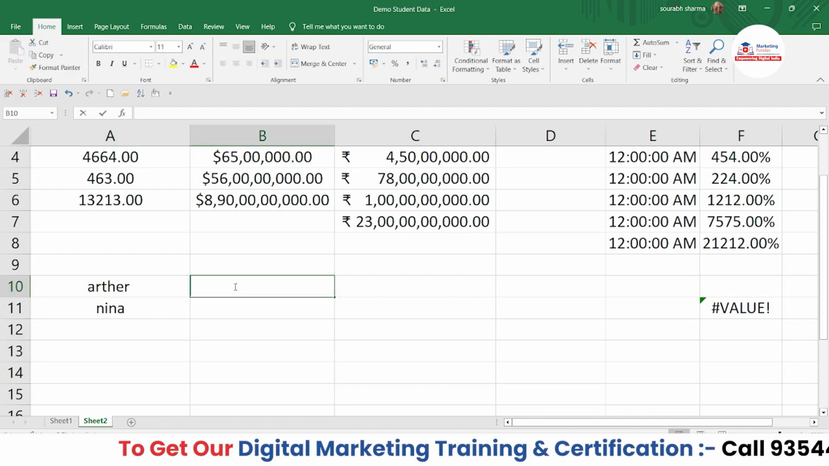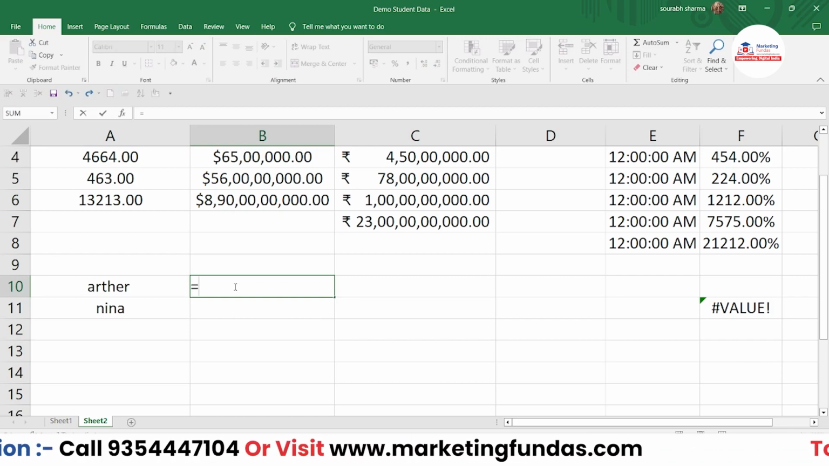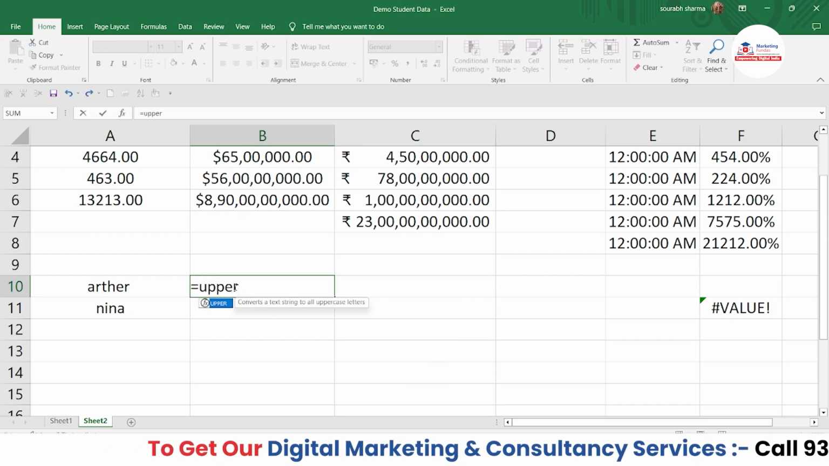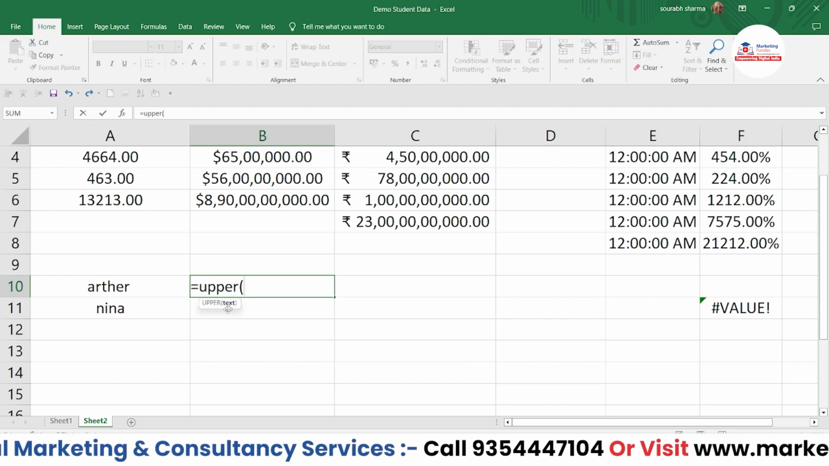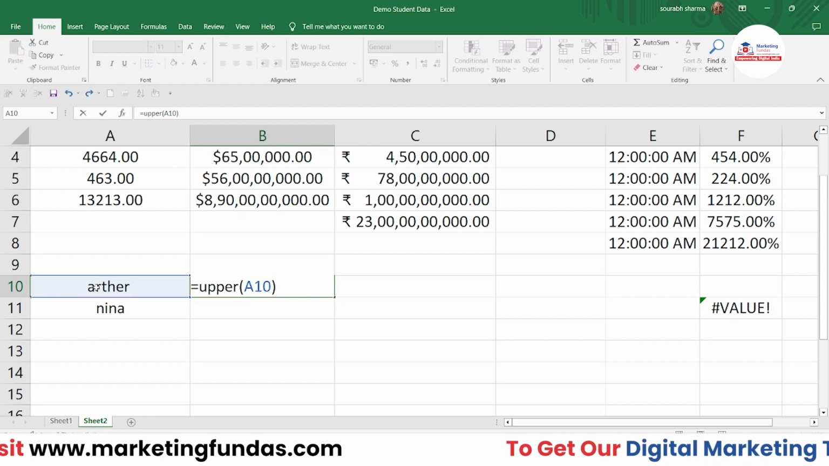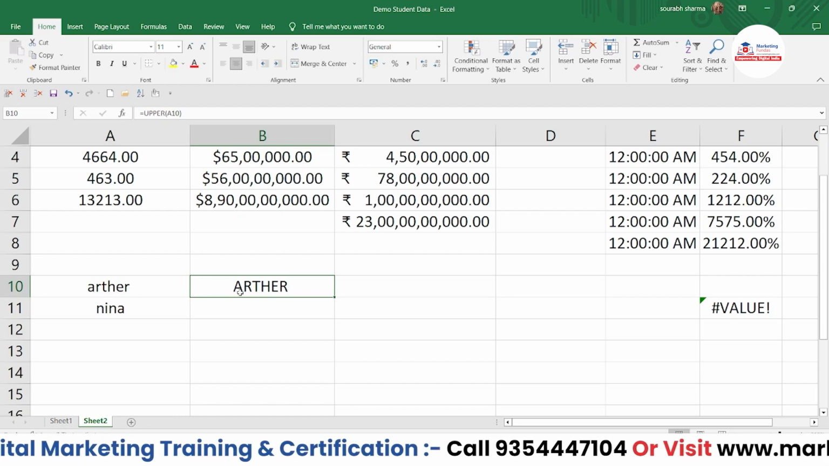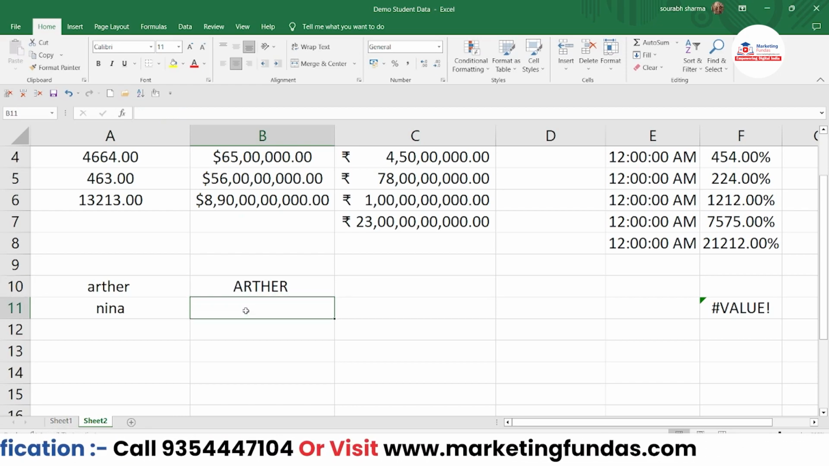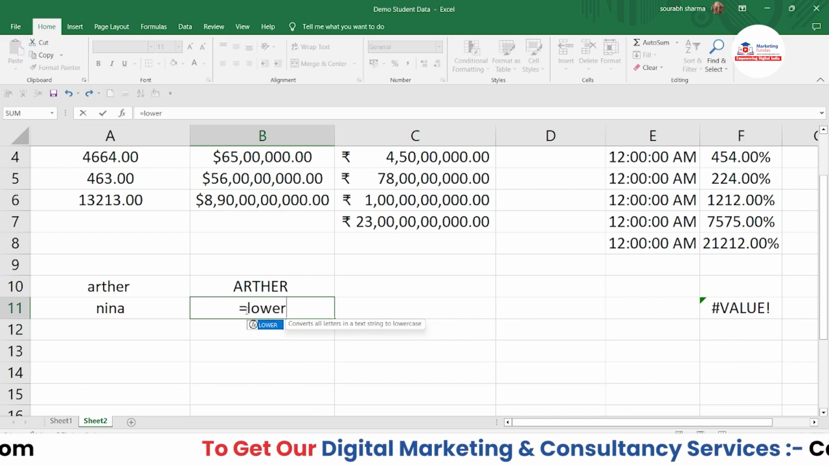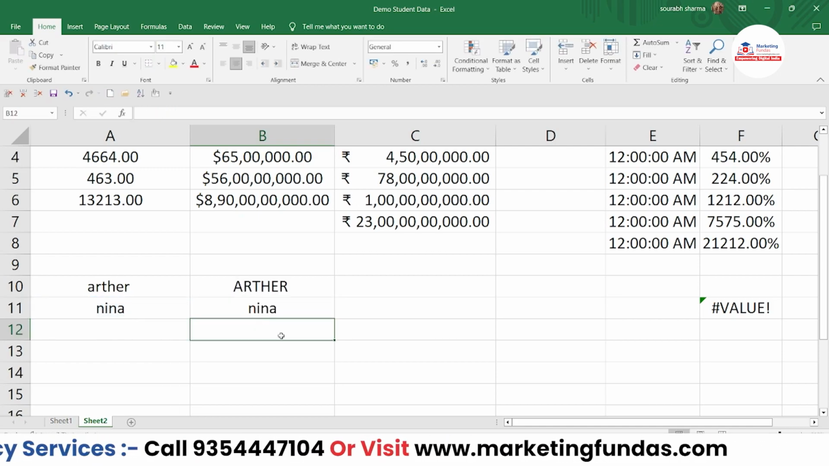For that I just have to write here equals, because it is kind of a formula, right? Then you just write upper, and once upper is selected, open the bracket and it will show you that you have to select the text now. So just select this, close the bracket and hit enter. It will automatically show as uppercase, right? And the same goes with lowercase. You just have to type equals, write lower, open the bracket and select the name, close the bracket and hit enter, right?